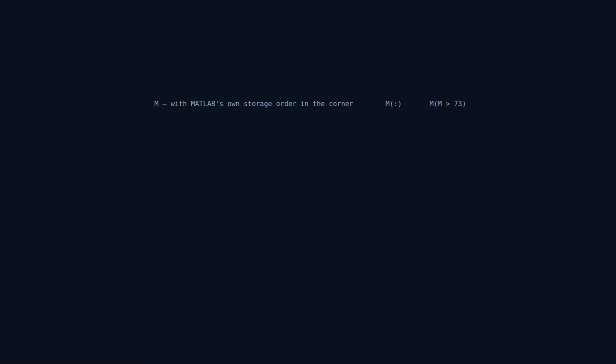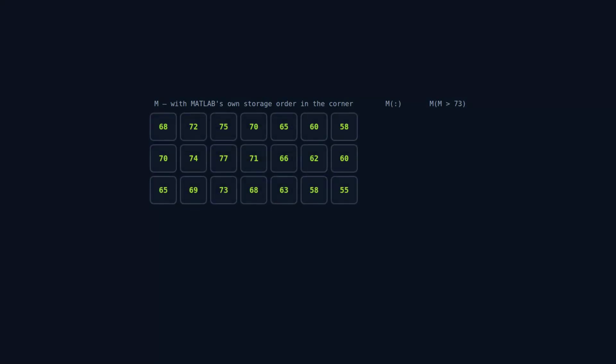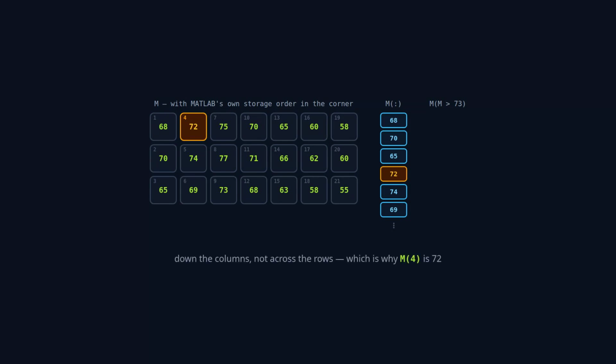2 more things about M colon in brackets. It stretches the whole matrix into one long column, and it does that down the columns, not across the rows. 68, 70, 65, then Tuesday's 3, and so on. That's the order MATLAB actually stores a matrix in, which is why a single index still works on a 2D array. M of 4 is the 4th value in that column order, 72. And ask a question instead. M of M greater than 73, and you get every reading above 73, again as one column.